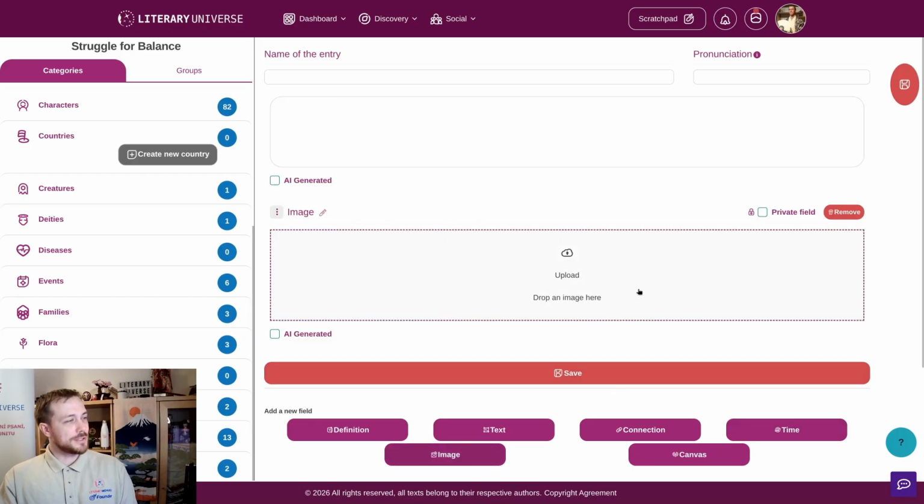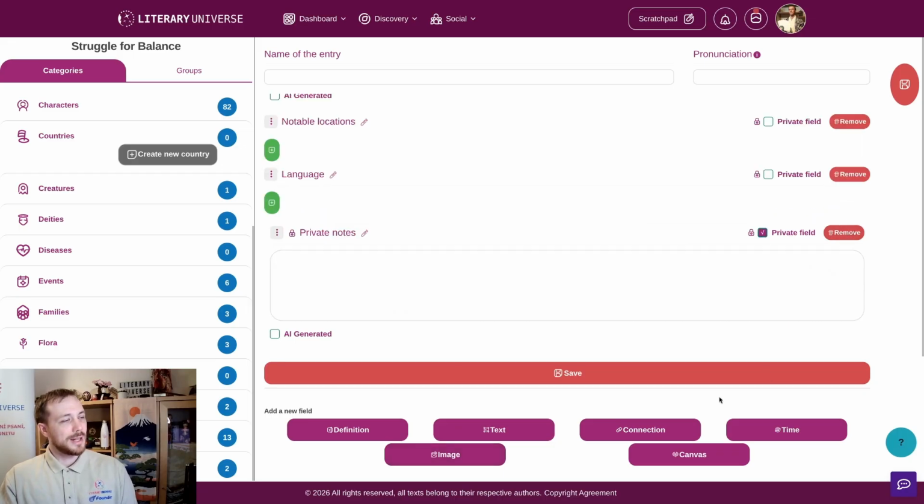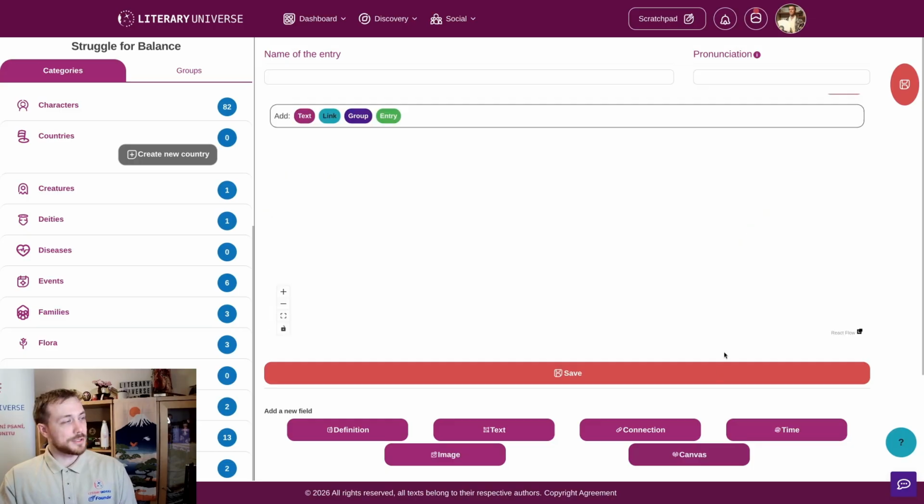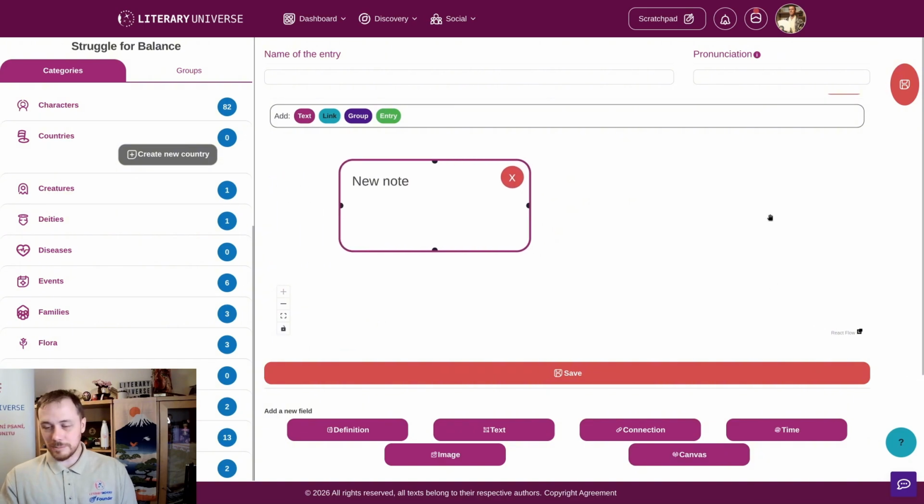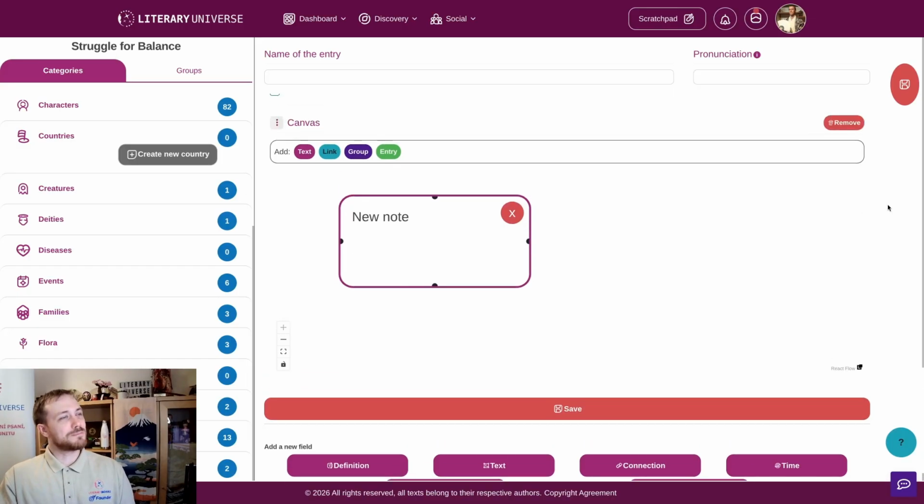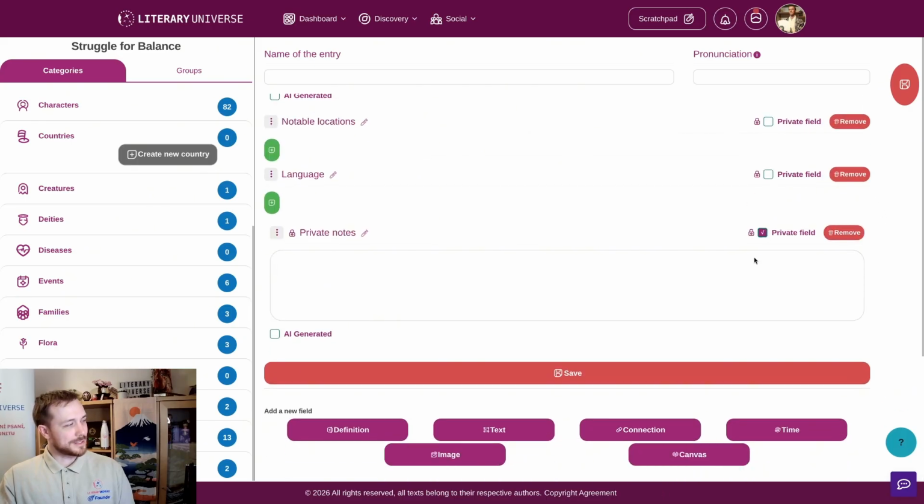Then we have an image, so that will allow you to add an image inside, so we can have multiple images here. And finally, a new addition, we have canvas, which allows you to add nodes and other elements into a canvas. You might know that from Obsidian, and connect them and whatnot. This is a new feature, so we are still experimenting with it as well. So that's what you can do here.